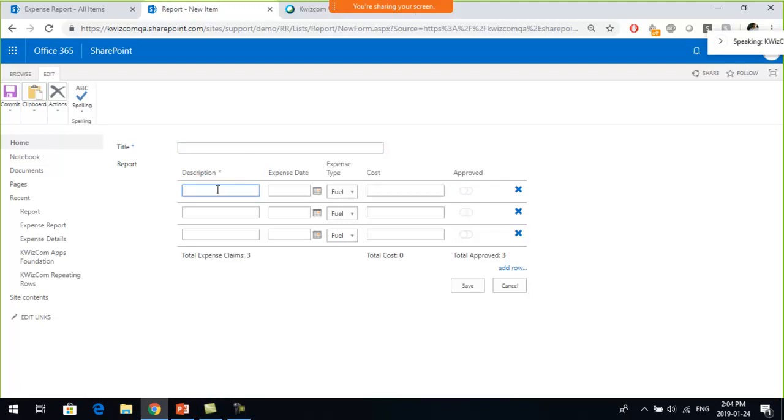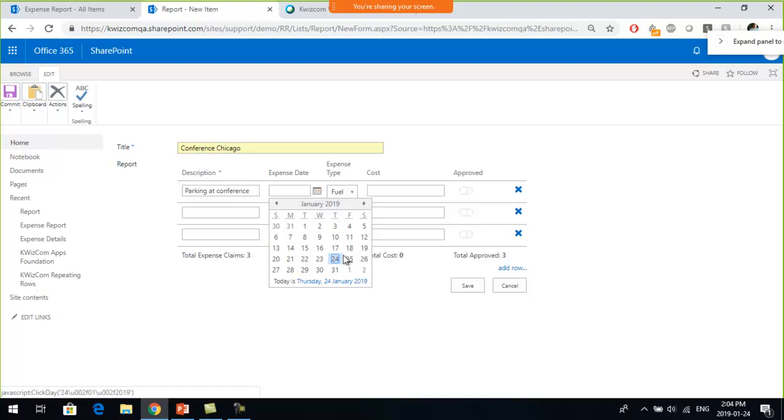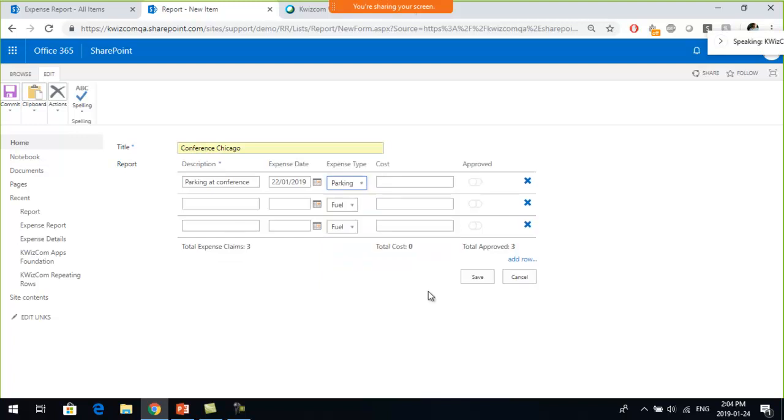So I'm going to go ahead and get started. I'm going to start off with conference, Chicago. Description is, start with parking at conference. And the expense date I'm going to use is January 22nd. And I'm going to select parking here from the drop down. Now the cost was $25 for parking. It has been approved. Now I'm going to add another one.